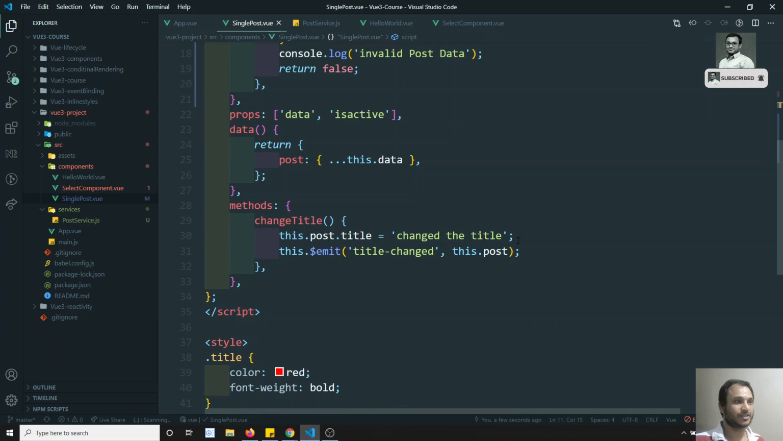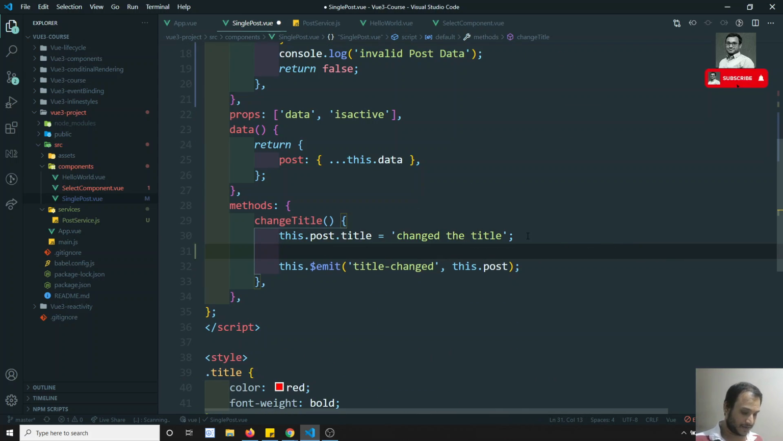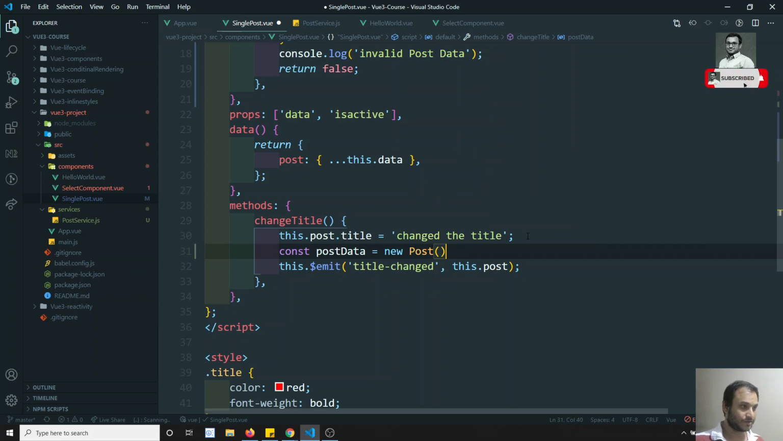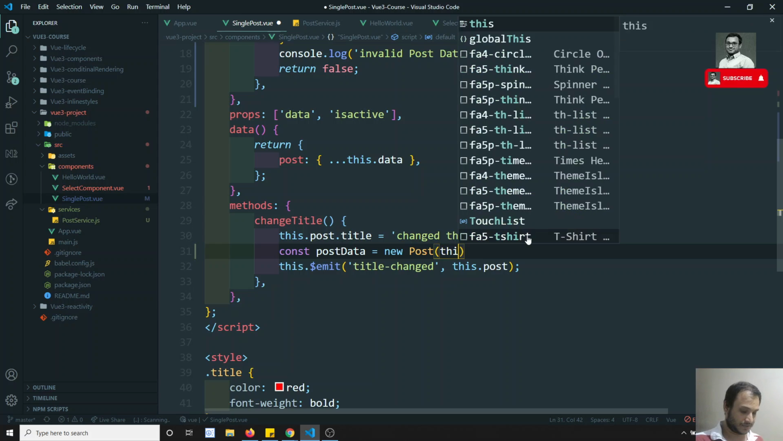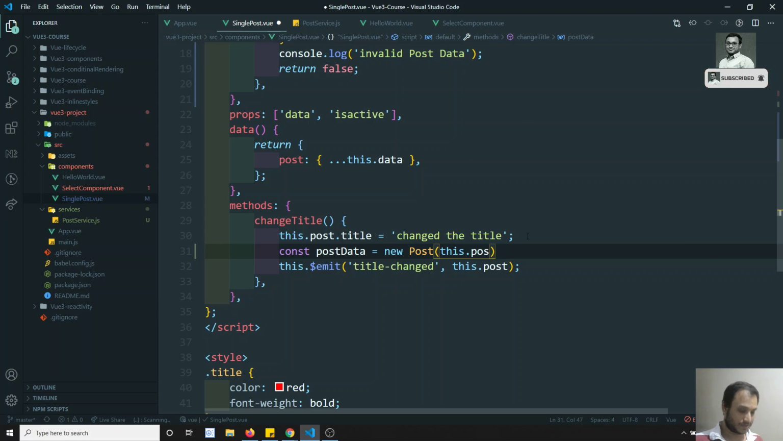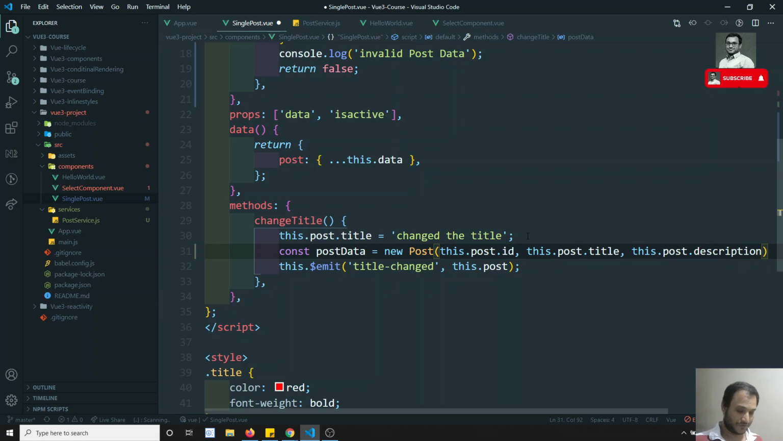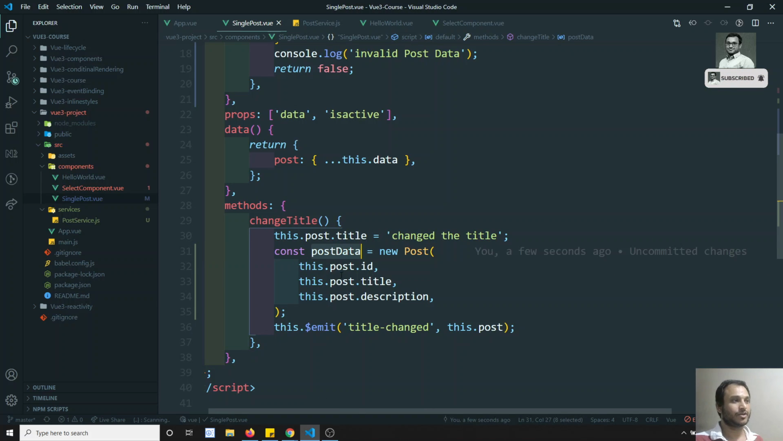Now before sending this one, I can create something like const postData is equal to new Post, of this.post.id, and I can send this.post.title, and this.post.description. If you want, you can create it like this also, and you can send this post data here.